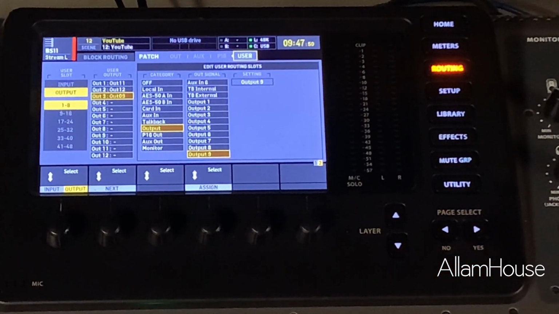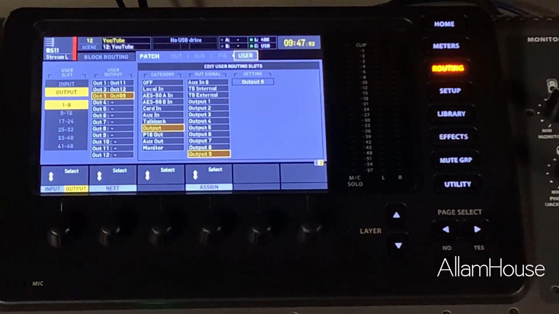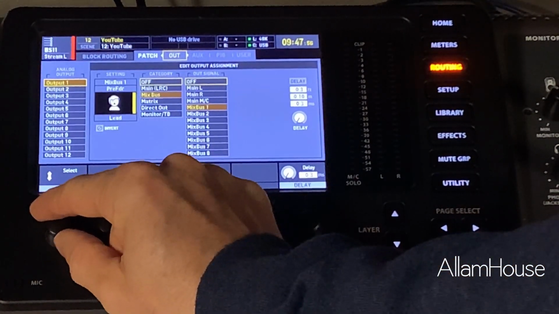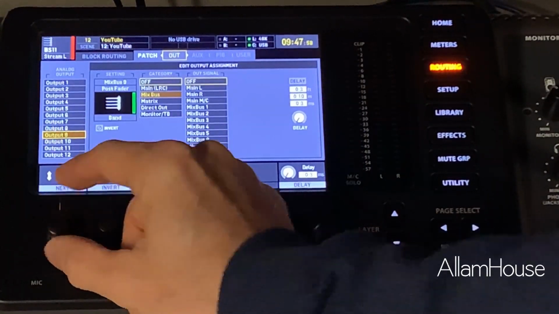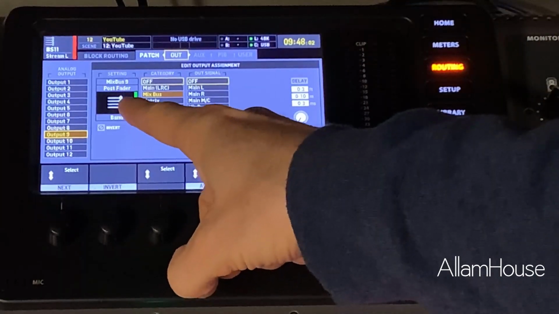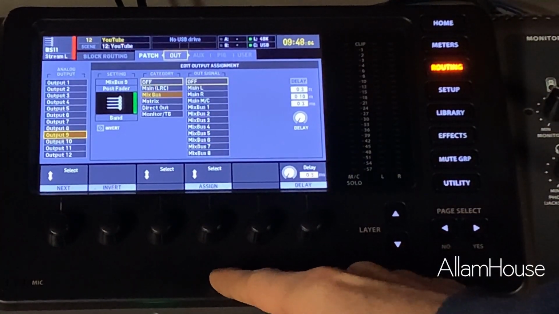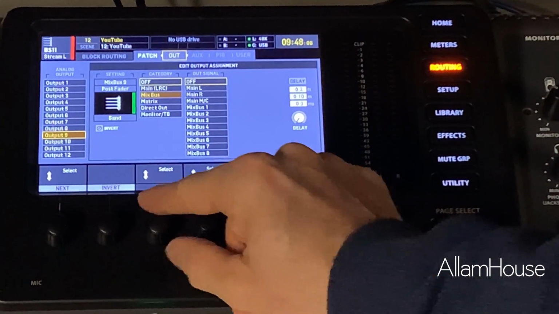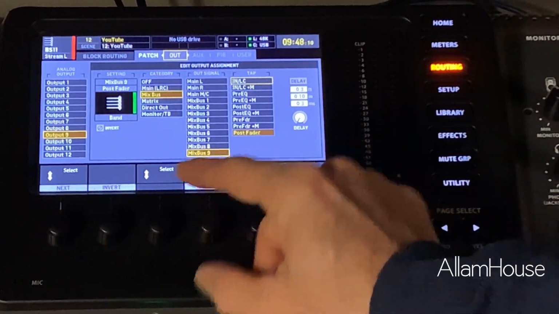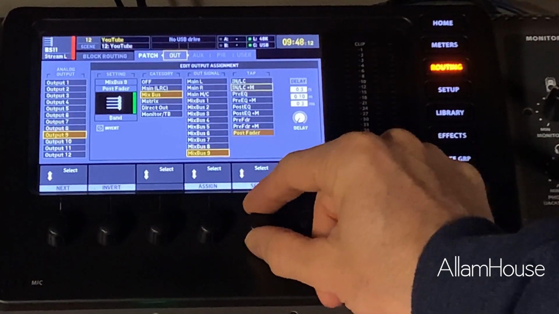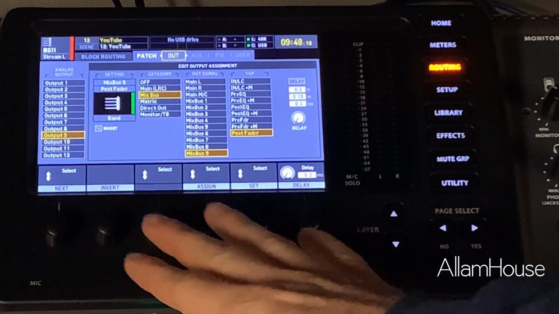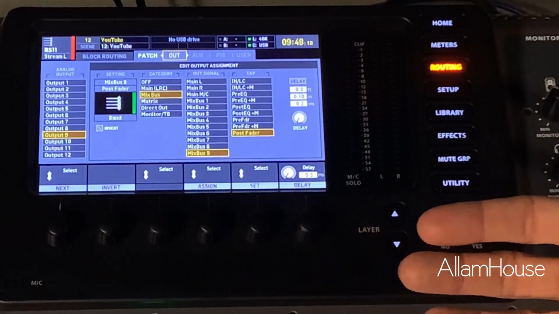Bus 9 is, sorry, I should back up. Let's look at outputs here. I want to confirm that on the output tab, output 9 is set to mix bus 9, and it's post fader. If it wasn't, we would come over here, find mix bus, go down to mix bus 9, and then choose the tap point over here, post fader. So that is set up. I took that for granted.